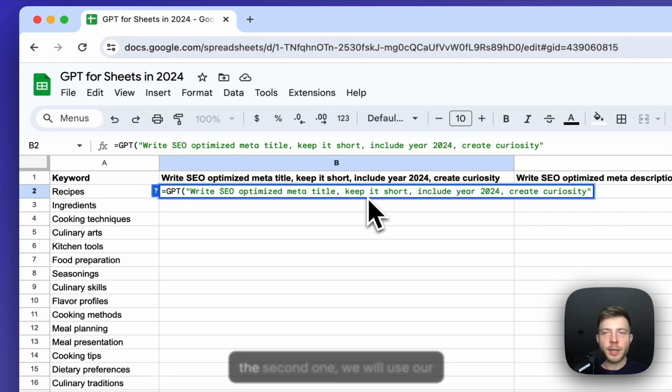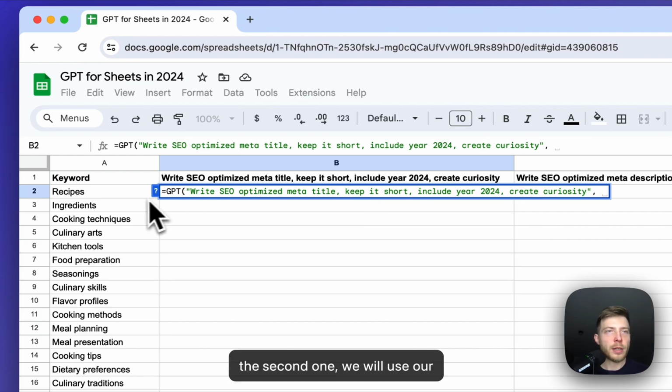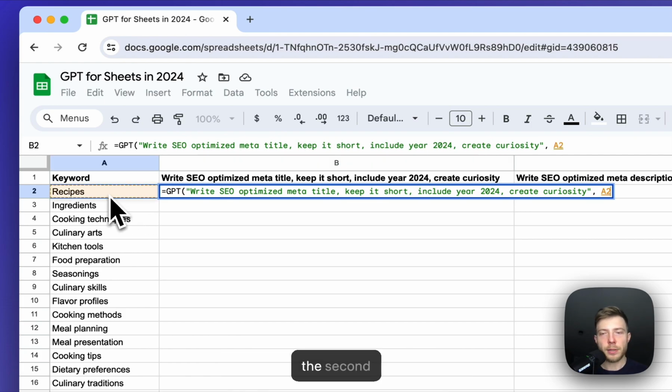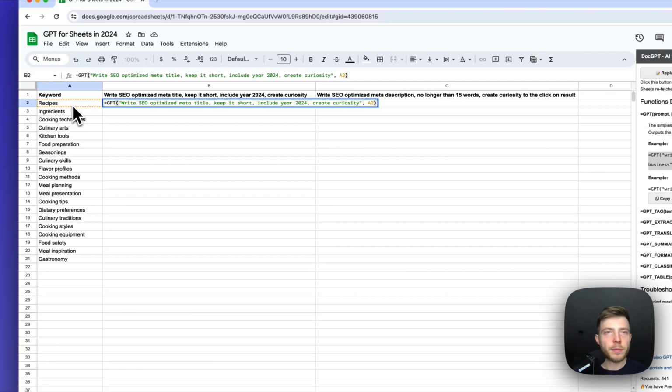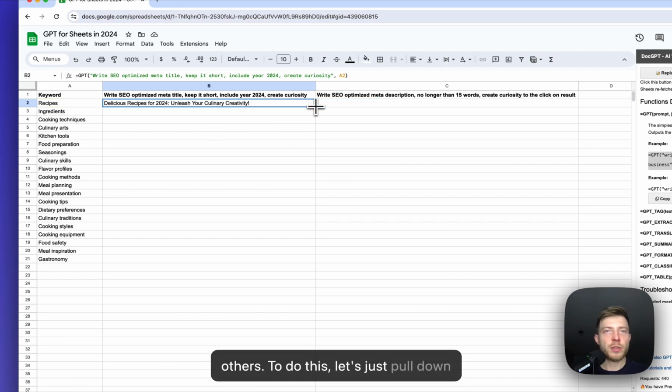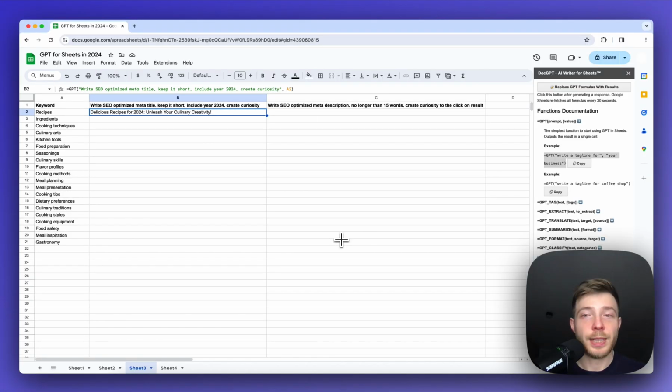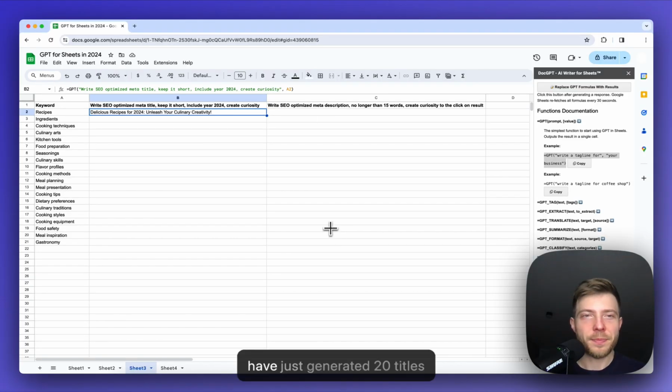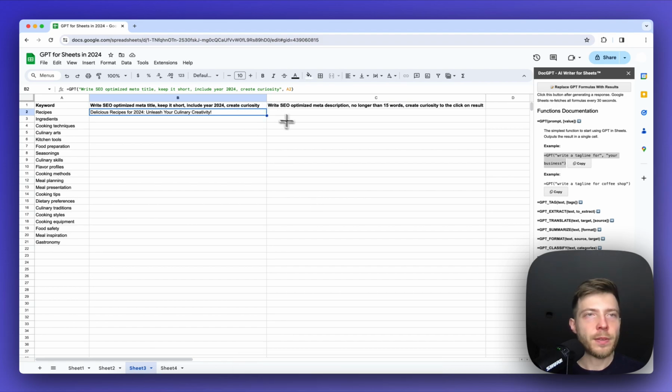And for the second one, we will use our keywords. So let's provide the cell as the second argument. Click on enter. Awesome, it has generated an SEO title for the first one. Let's generate for the others. To do this, let's just pull down the cell. Amazing! We have just generated 20 titles for our keywords.